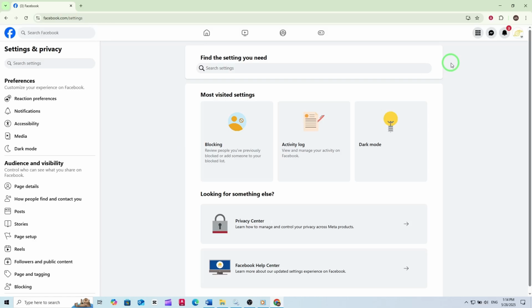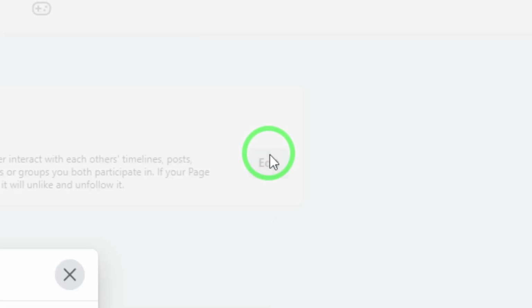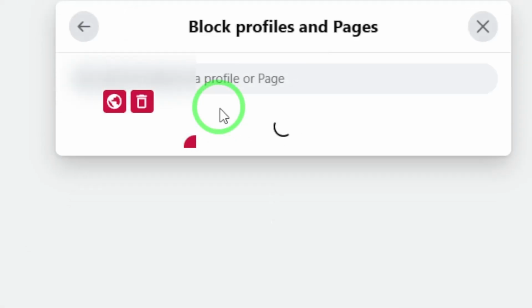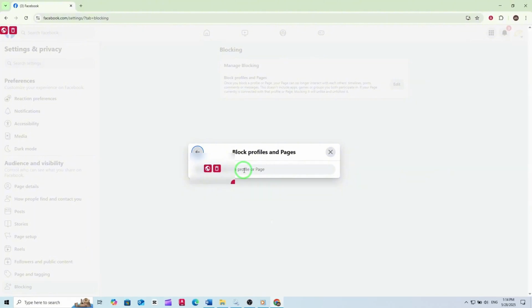Scroll down until you see the blocking section. Click on Blocking, and then you'll notice an Edit button. Click on that to manage your blocked users list. Now you'll see an option that says Add Users to Blocked List. Click on it, and a search bar will appear.